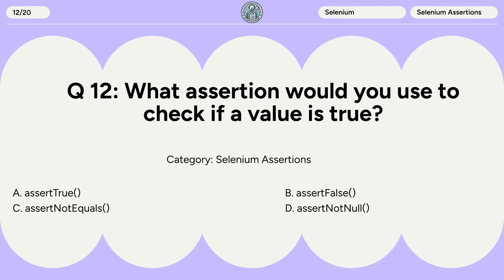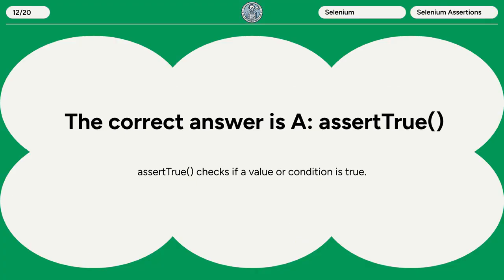Question 12. What assertion would you use to check if a value is true? A. Assert true. B. Assert false. C. Assert not equals. D. Assert not null. The correct answer is A. Assert true. Assert true checks if a value or condition is true.